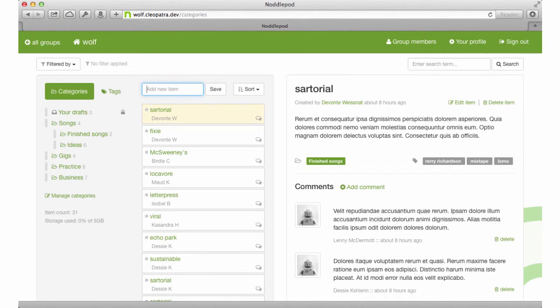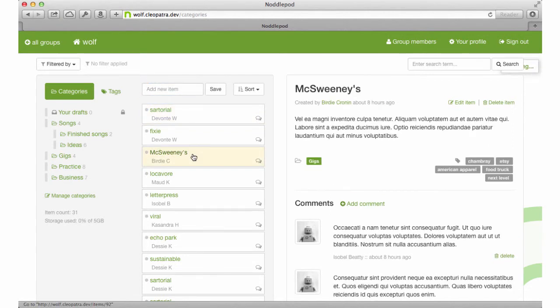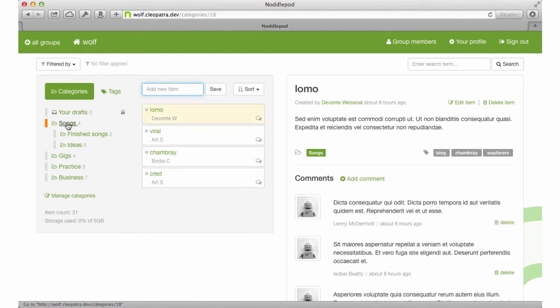A Noddlepod group consists of a number of items organised into categories. If we select an item, you can see a preview of it in the right-hand column. An item can consist of richly formatted text, embedded videos and images, and attached files. You can also comment on anyone's item, but unless an item is specifically made to be collaborative, you can only edit your own items. An item can belong to a single category, and we can view all items under a particular category by clicking on it.